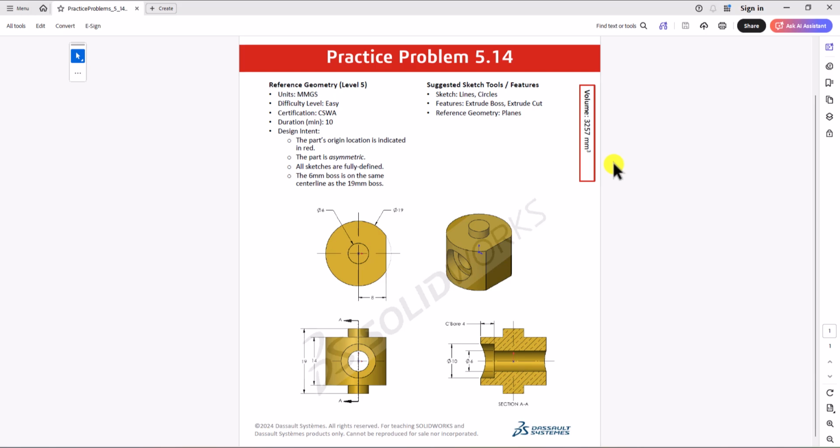Continuing with CSWA Practice Problems, today we'll work on question 5.14. Let's take a look at this question. In this question, the unit of measurement is millimeter gram second. Like always, we need to ensure we are using the same unit of measurement in the SolidWorks settings.